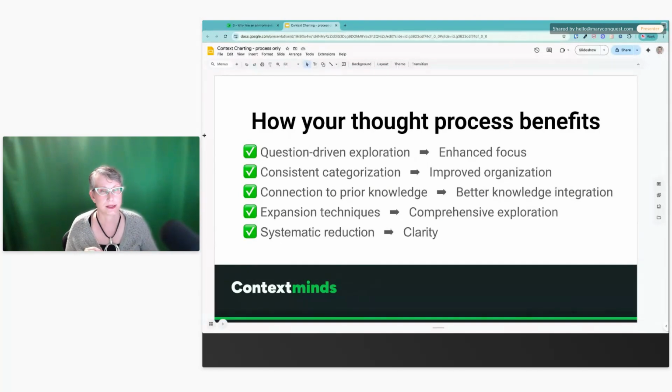You're using consistent categorization. So that improves organization for you, but very importantly, also for any kind of LLM technology that you're using, or you're kind of creating a knowledge graph. The connection to prior knowledge.